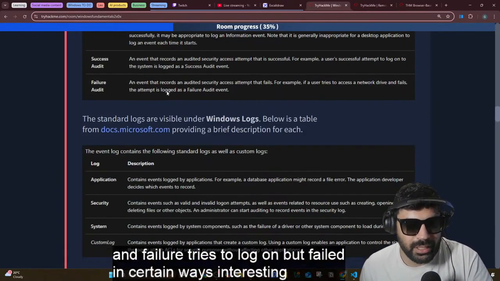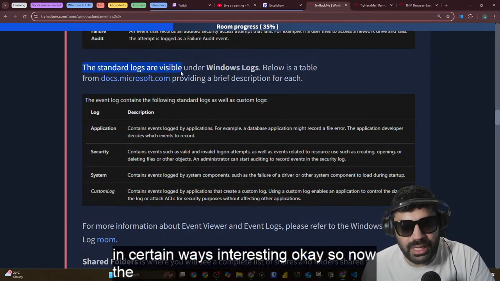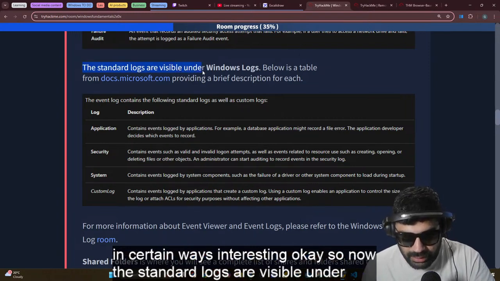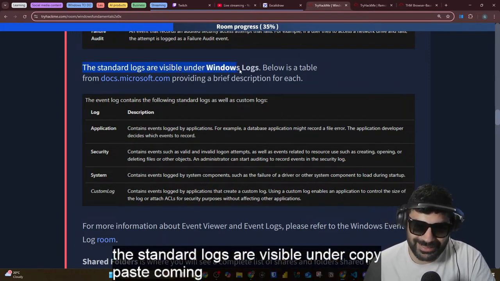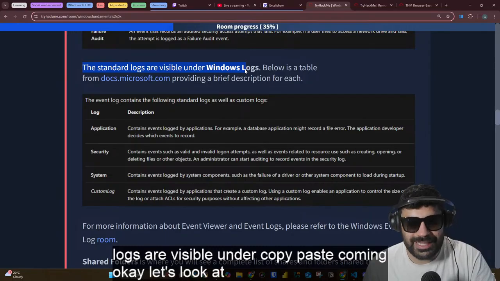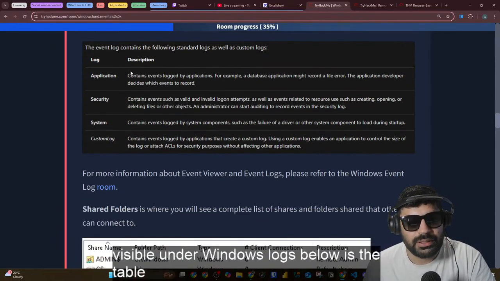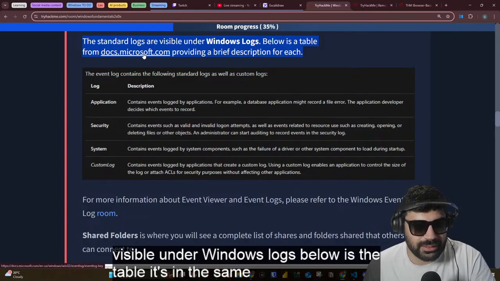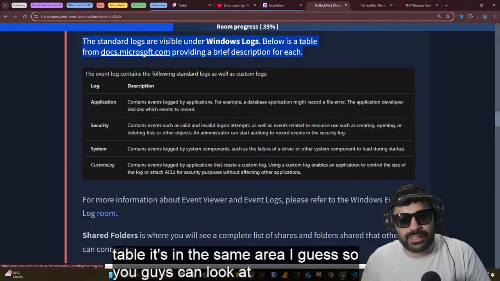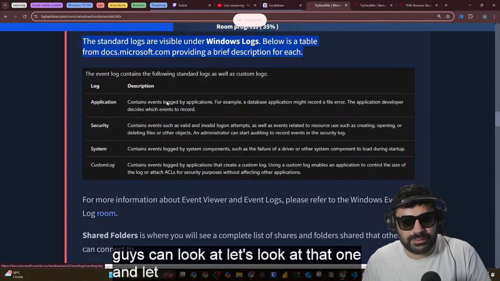Interesting. Okay. So now the standard logs are visible under Windows logs. Below is the table. It's in the same area, I guess, so you guys can look at it. Let's look at that one and let me copy this.